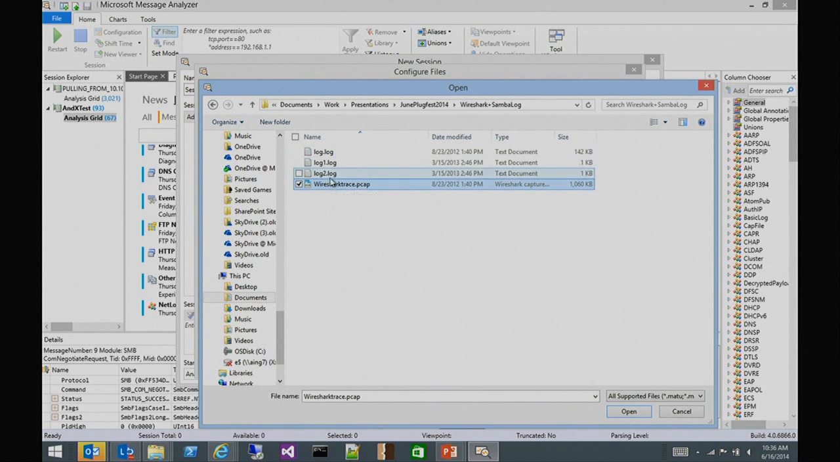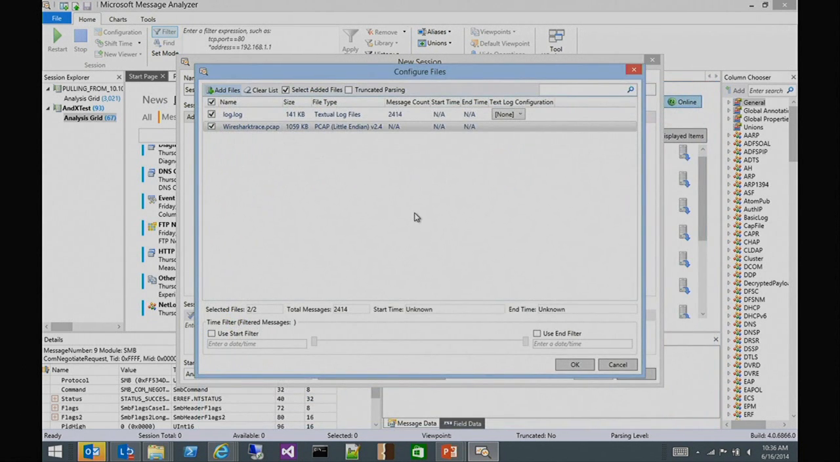So in this case, I have a PCAP trace. So we can load in PCAP and the PCAP Next Gen. We support all of those. But we also support the Samba syslog in particular that's created for file sharing. So I've added these two pieces of data.